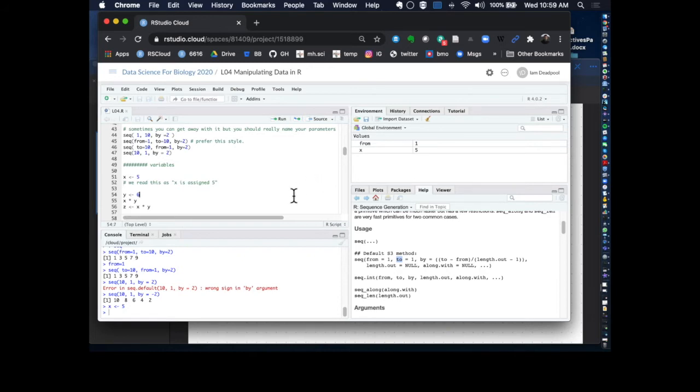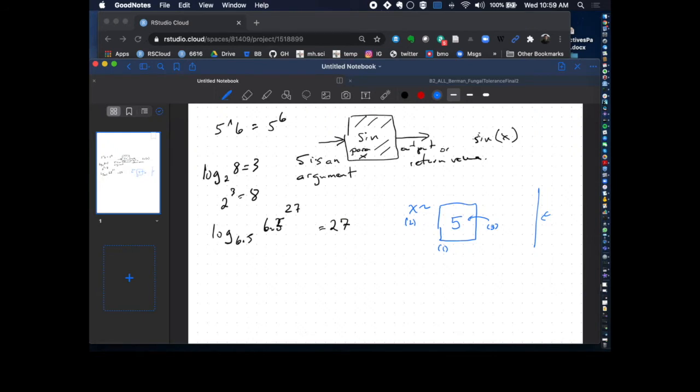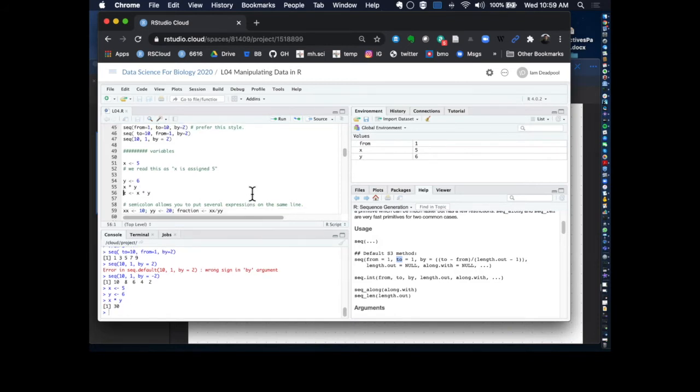Let's continue with our variables. I can make another one called y. What's happened here is that R put aside some space for a variable labeled y, and then it puts 6 into that location. Those are the three things again. Now I can use those x and y to do interesting things. For example, I can ask what's x times y and get the answer out there.